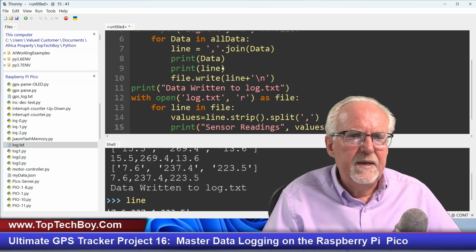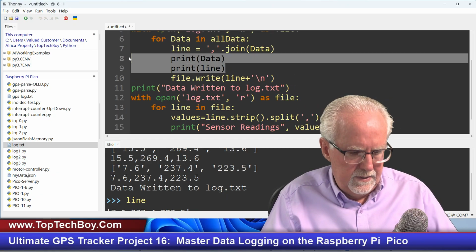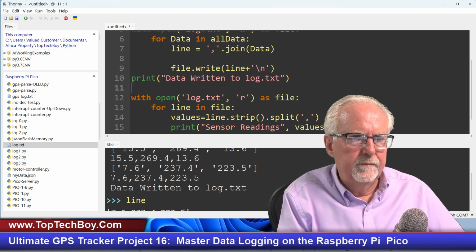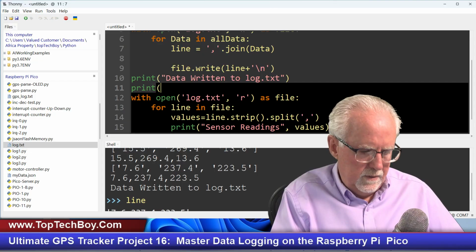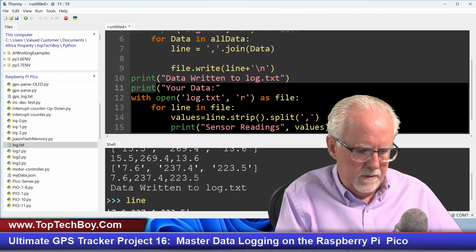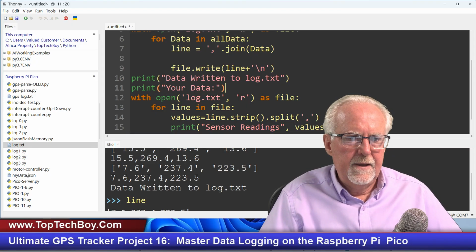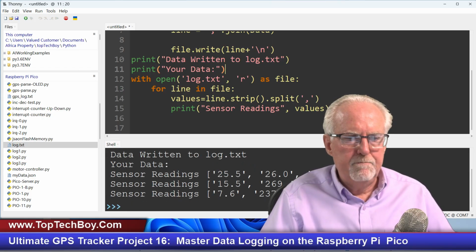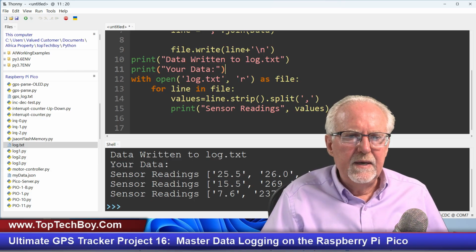All right, now I'm going to take these printouts out here, and then I'm going to print here, let's just say your data, like that. Okay, so now let's run this and see what happens. Okay, boom, look at that. Sensor reading, what do we get? We get an array. Okay, so this value gives us an array.